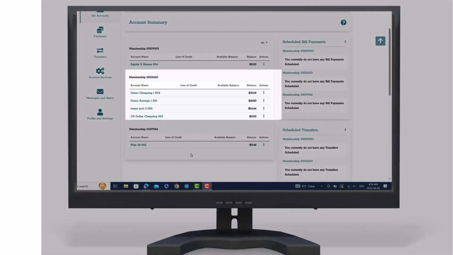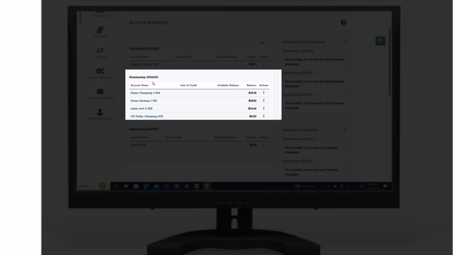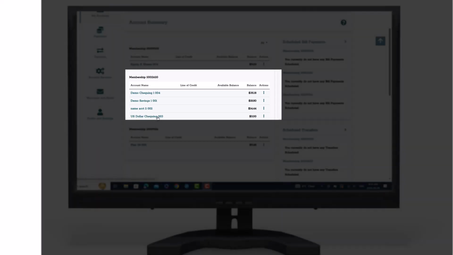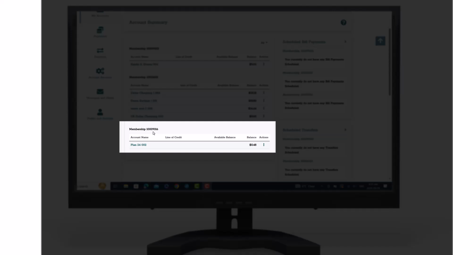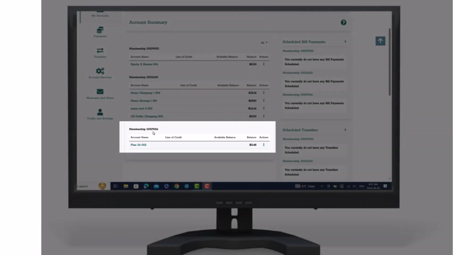As an example, if I was to open a sub-account under this membership, and this membership was joint with someone, that sub-account will also be accessible by that joint person. If I was to open an account under this membership, and this membership was simply in a single person's name, then that sub-account will also simply be accessible by that single person.